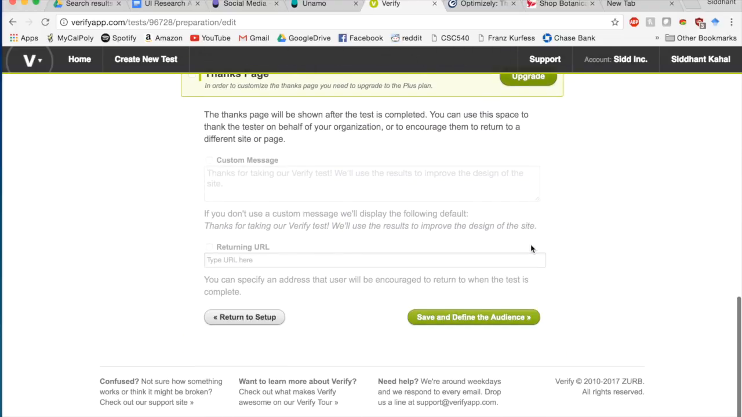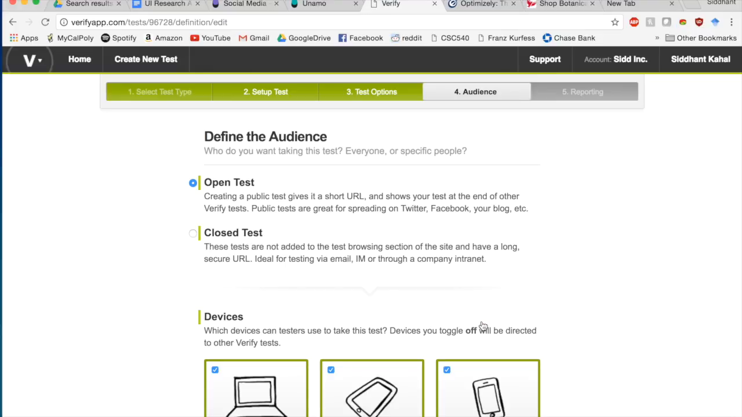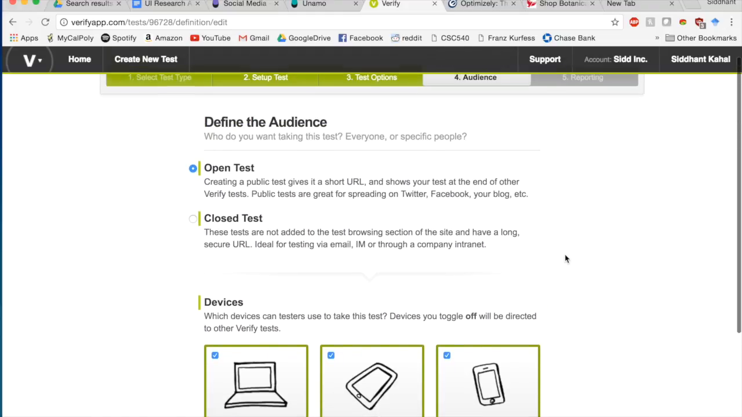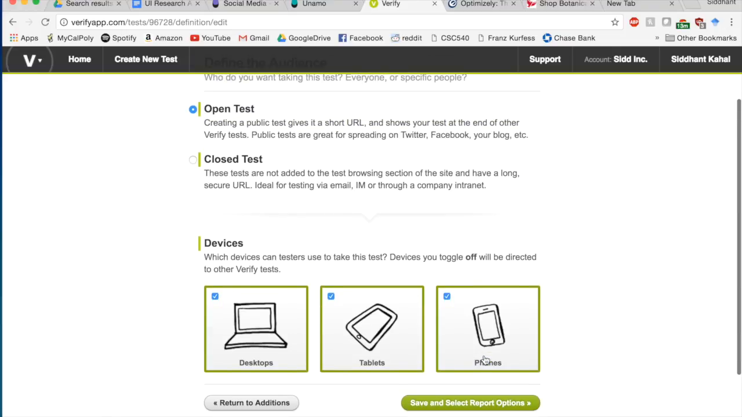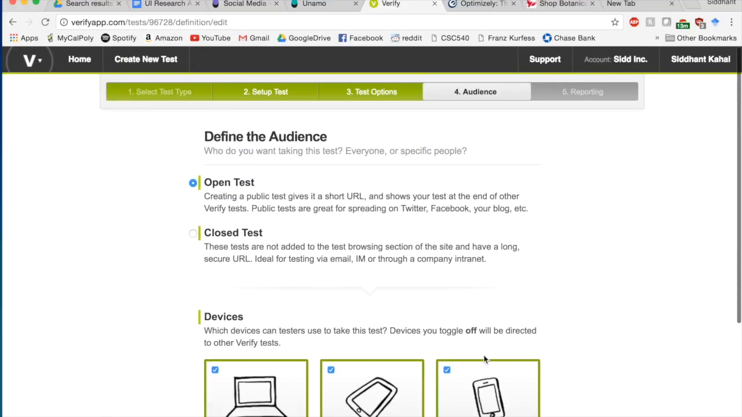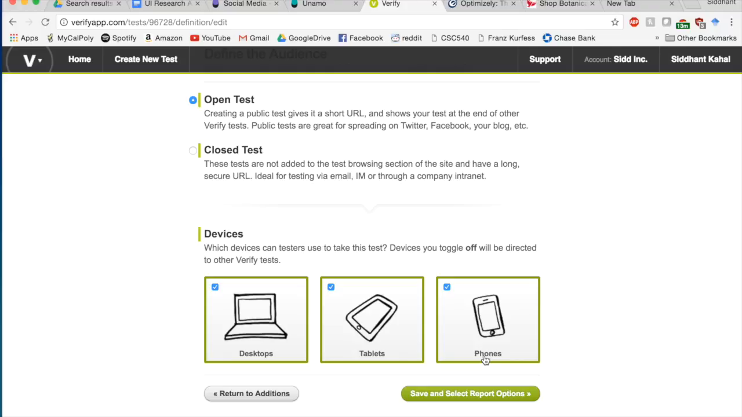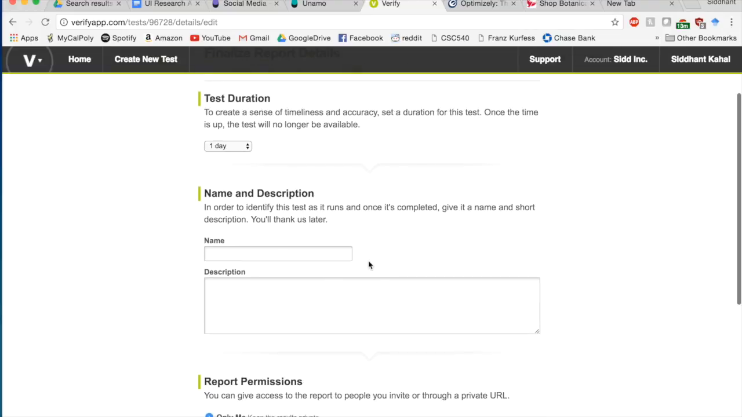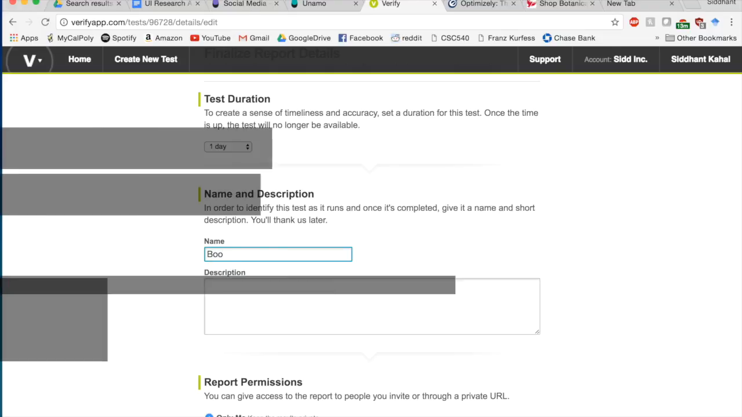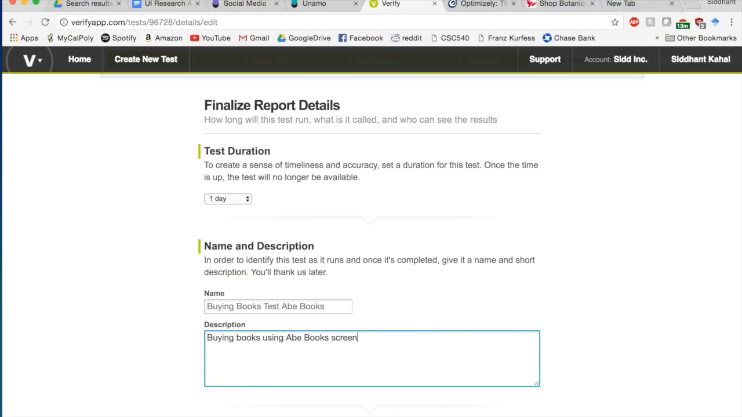Again, introduction page, you need to upgrade. Demographics, you need to upgrade. Thanks page. All very useful pages, but I just don't want to pay for anything. Again, similar thing, open test, close test. Same thing as before. Devices, all the good ones have been selected. Test duration, same thing. Screenshots.